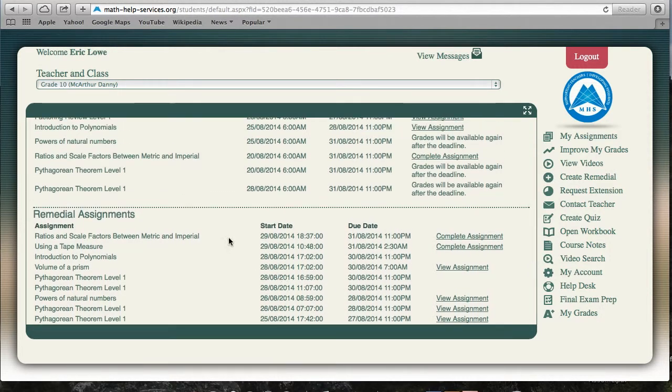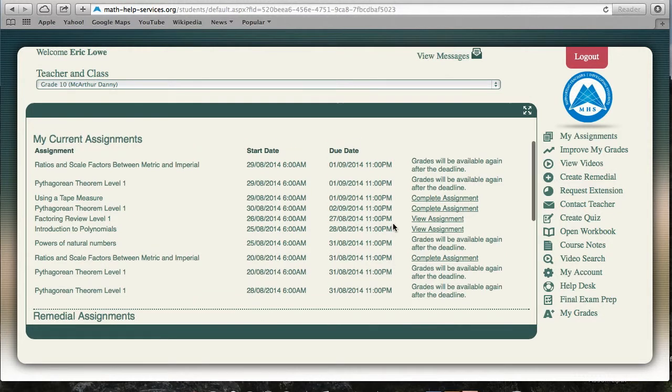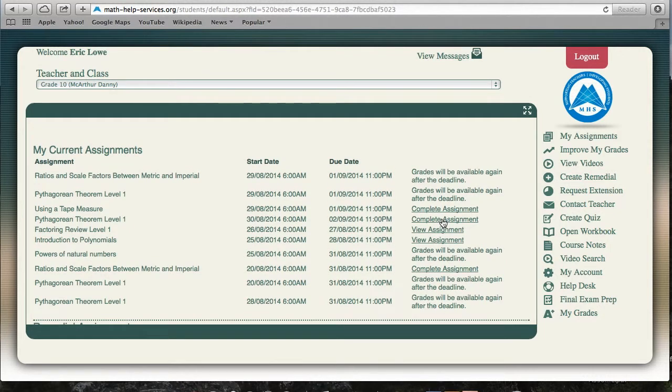So now that we've gone through a basic overview of this action window, let's just pop into the assignment, and I'll show you how to complete an assignment and a couple strategies as well. So we'll just click through to Pythagorean Theorem Level 1.